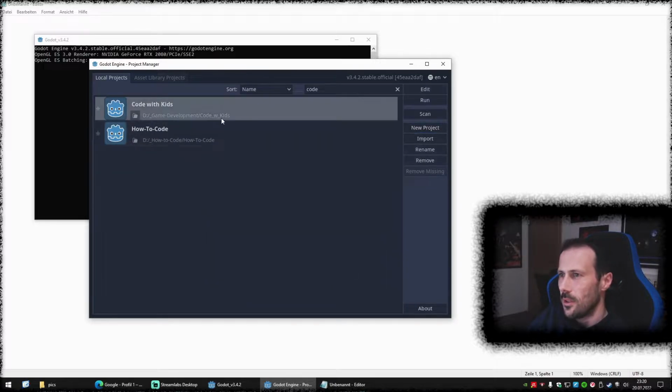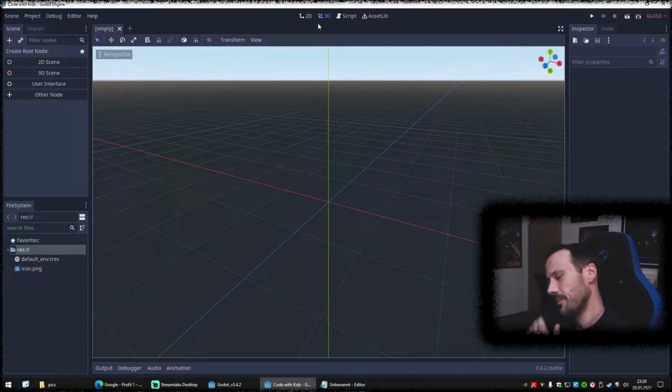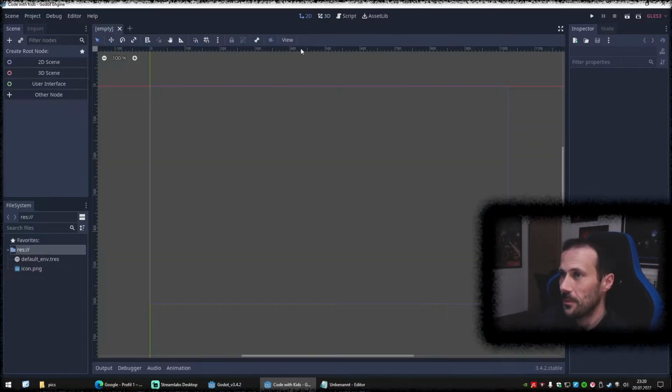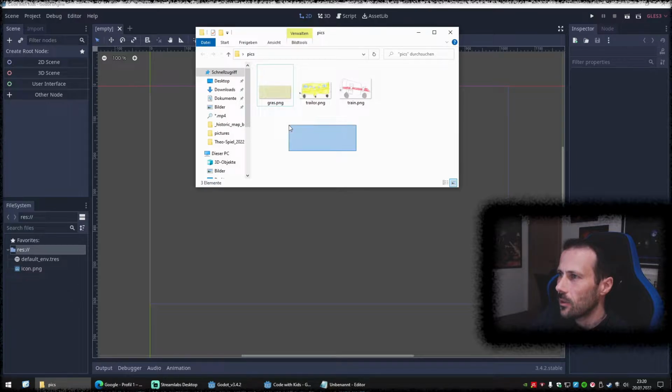For our case, I already prepared an empty project. And when you jump in, you will be in the 3D view. It's far easier to start with 2D, so we switch here to 2D, and that's basically empty at the moment. We need our pictures. I also included now one trailer to show you something of later.